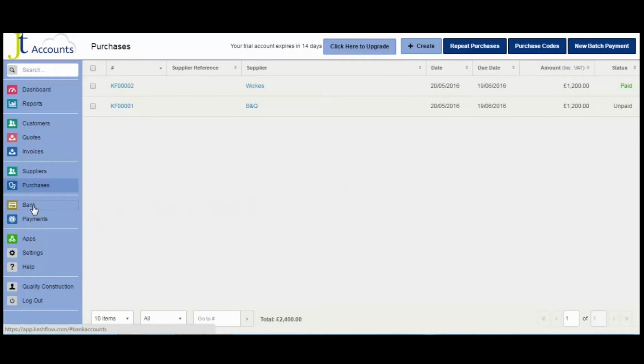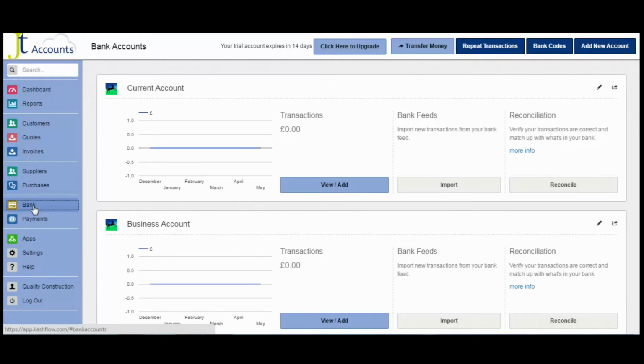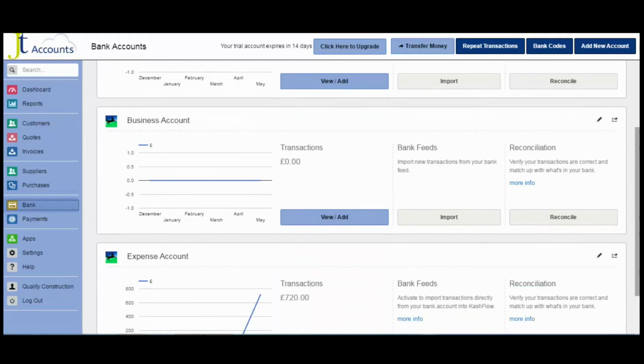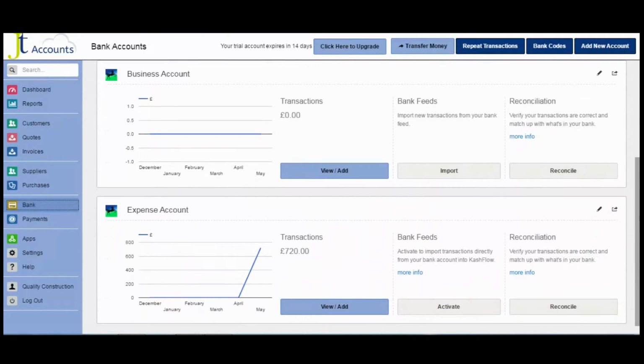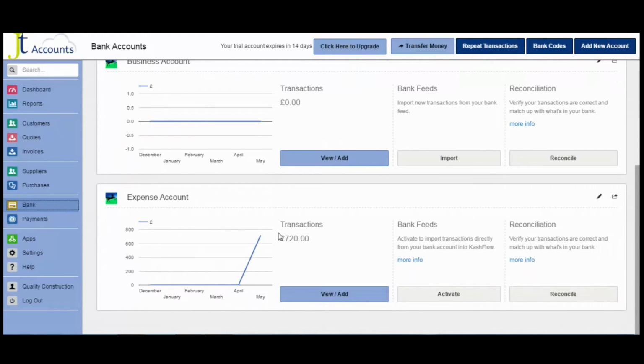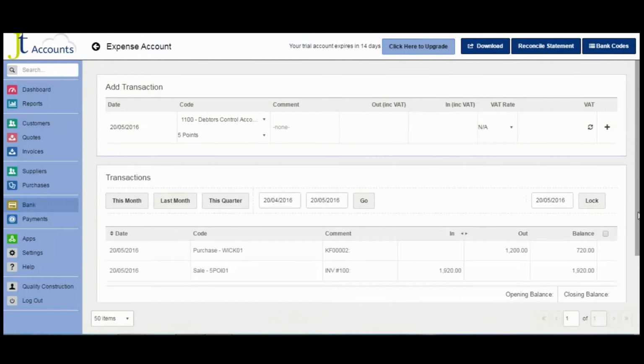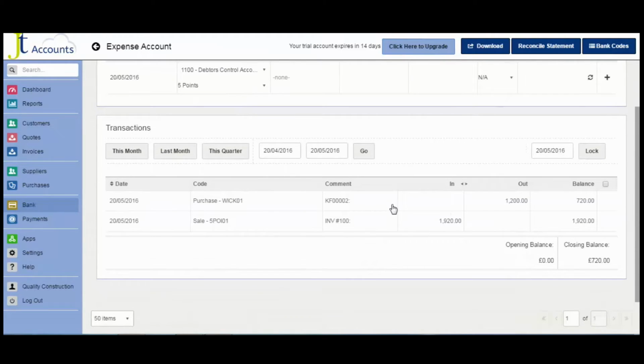If we go through to our bank module on the left hand side, we will see here that I've got 3 bank accounts listed. I have my current account, my business account and my expense account. We will see my expense account has a balance of £720. If we hit the view and add button, we will see 2 transactions have been listed, so we can see that our payment against our purchase invoice has now been recorded at £1,200. We can see the sales invoice, we've got money coming in at £1,920, and that was the payment we received from our customer 5 points.